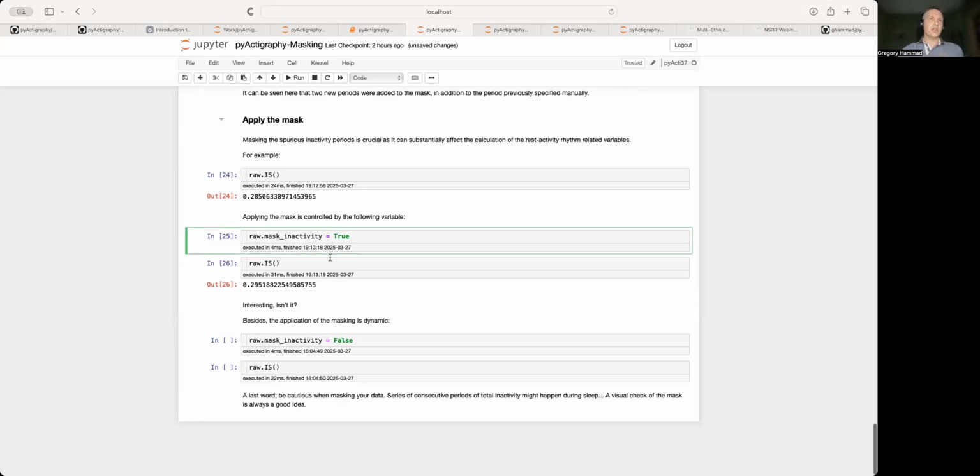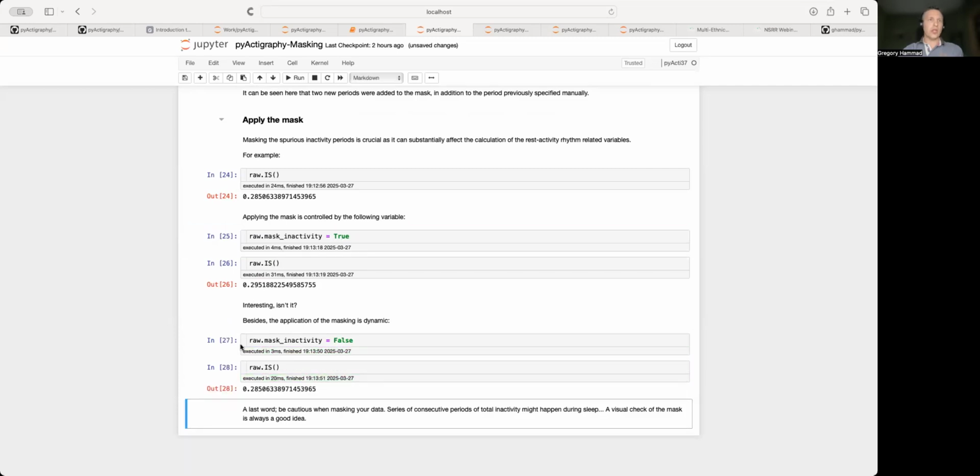But as I said, it is something dynamic. So you can set it to false if you want, and then you recalculate the IS and it's going to be the original value that you found at the beginning. So it's really something dynamic. You can play with the masking, see how it improves your data, and convince yourself that what you're doing is useful. So you should definitely clean the data because it has an impact on the variable that you will calculate. Okay.